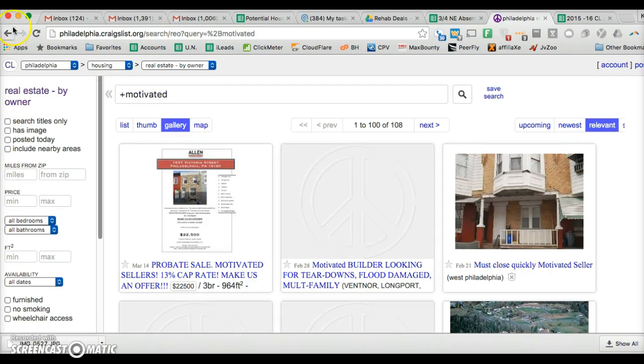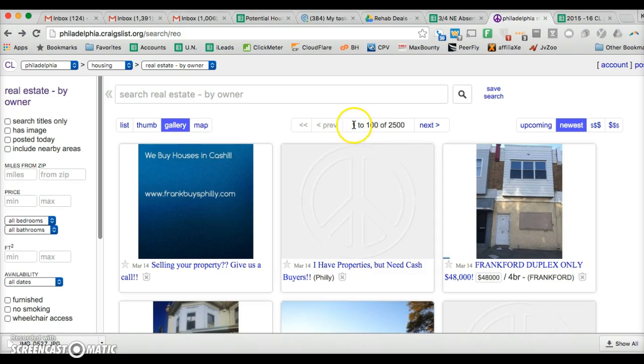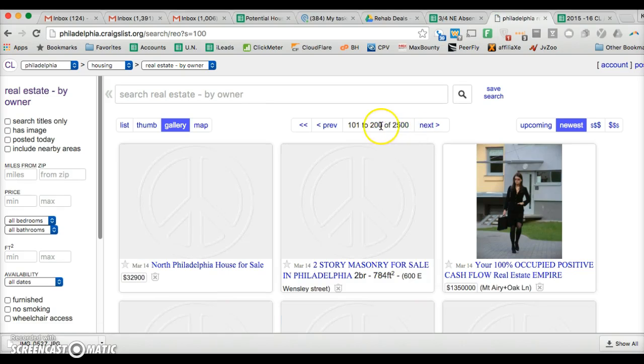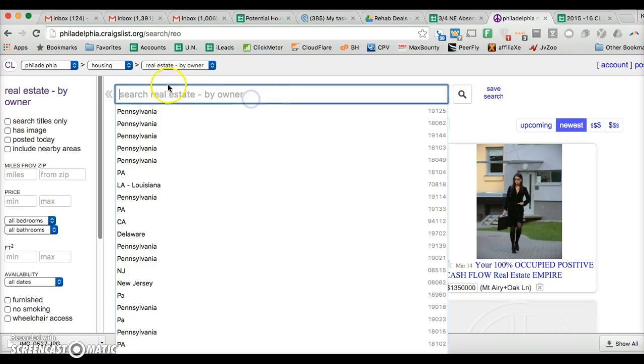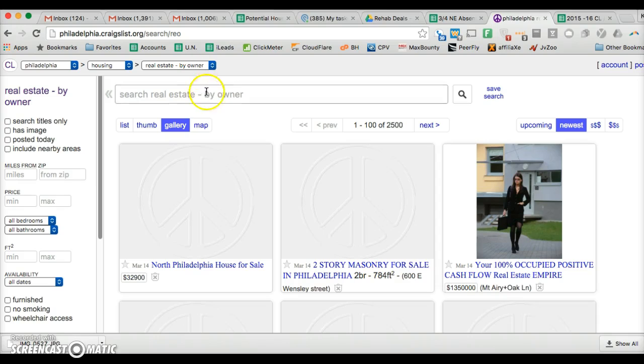So I'm gonna go back real quick and show you. This is 1 to 100 of 2,500. Now Philadelphia has a lot more than 2,500 in their Craigslist listings, but it's very easy to get to some higher quality leads of what we are looking for as investors, or leads we can work with as investors, if you will. Save yourself the trouble of searching through and use some positive and negative keywords. And so to start it off, like I said, we're in Craigslist, real estate by owner.